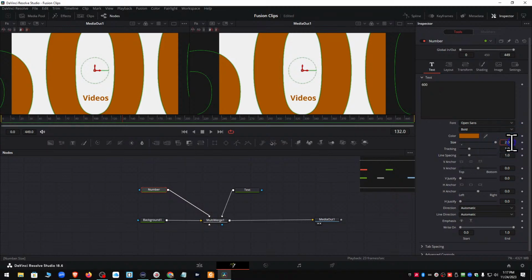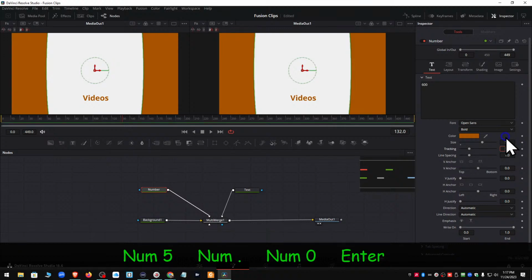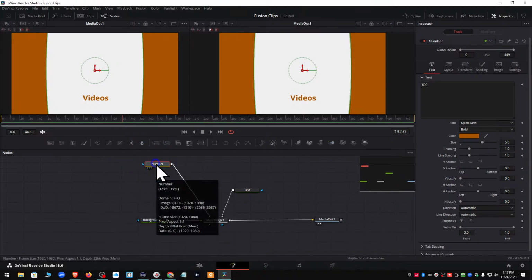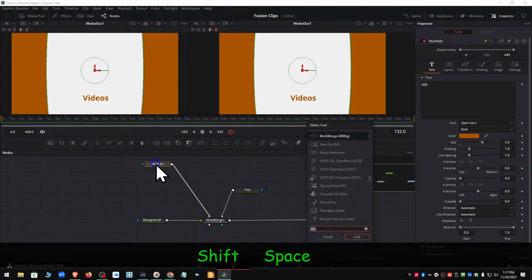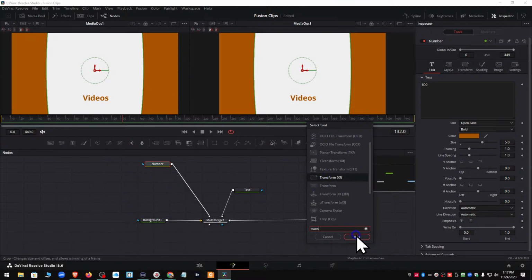What if we set this to, I don't know, let's go 5. Okay, that's cool. So let's just say you have a moment of, I can't remember how to do that. Well, that's just too big. I'm going to shift space. I'm going to go get me a transform, T-R-A-N-S. Transform, add it in between.